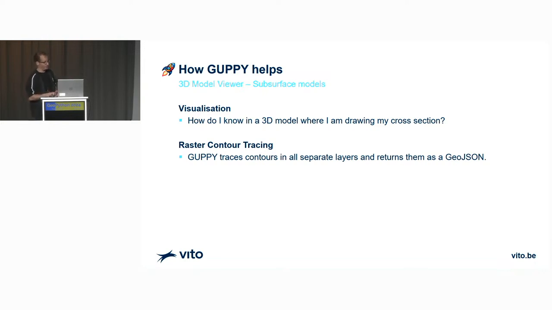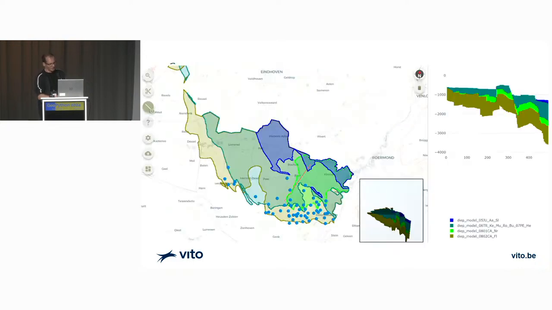So we created an API which generates the contours from the raster data and then returns them as a GeoJSON back to the front end. GeoJSON is not that great of a format, so we will probably change it in the future, but back then the Leaflet application was happy with GeoJSON.